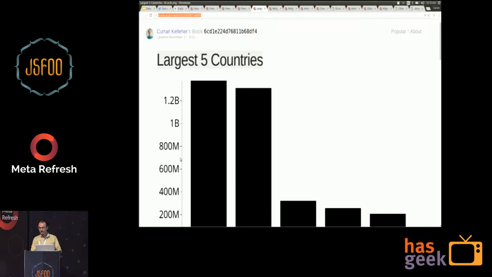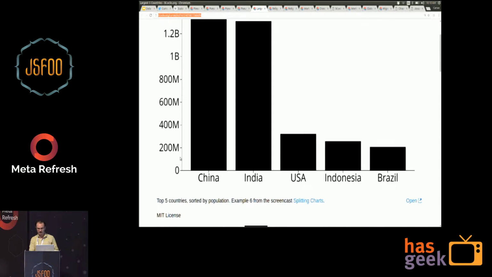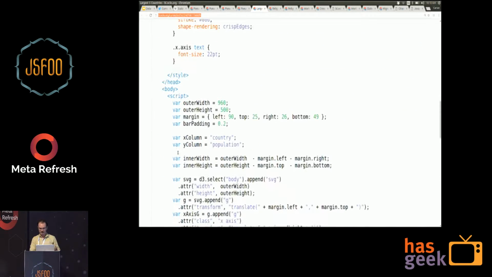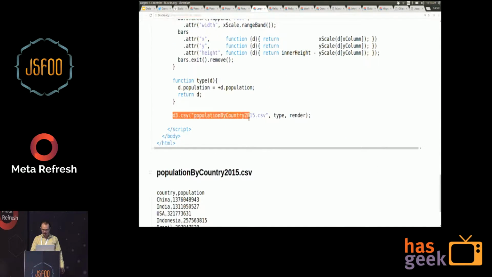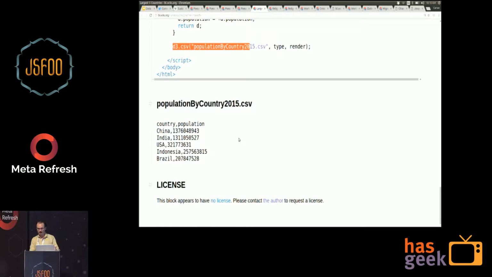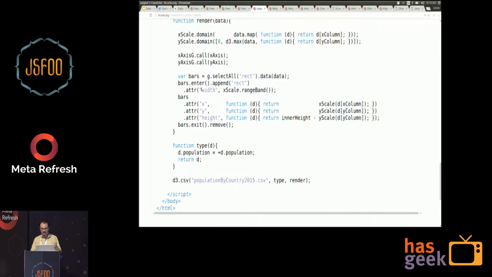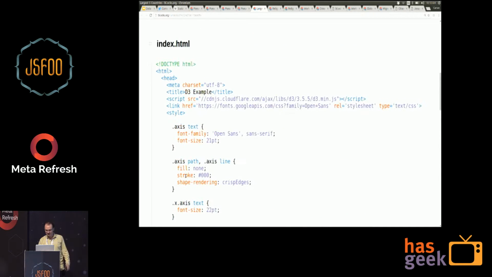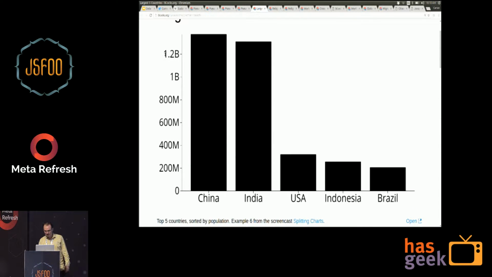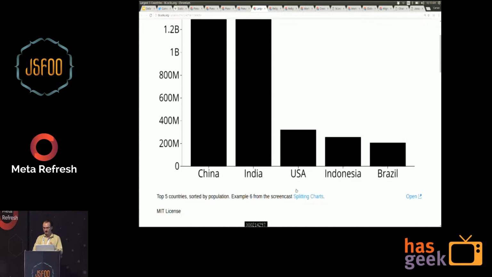So I'll go through the code real quick for these charts as well. It's similar to what we saw before. We're loading this data about the countries from a CSV file, and then we're rendering it using D3 scales. And D3 has axes built in. So that's one fantastic thing about D3. The axes are these tick marks up here, 1.2 billion, 1 billion, China, India, US. Those are from the D3 axis module.